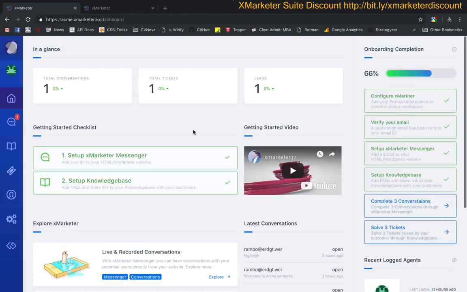Now, in front of you, is your dashboard, which gives you a summary of all the activities happening on your workspace. By default, we add one sample conversation, one sample ticket and one sample contact to your workspace. As you continue to use XMarketer, your conversations, your tickets, and your contacts will be reflected here. On your right side, you can see the onboarding completion progress bar.